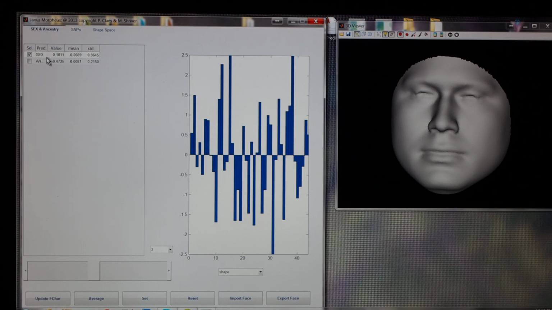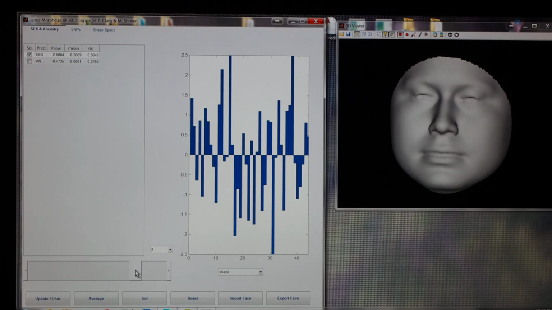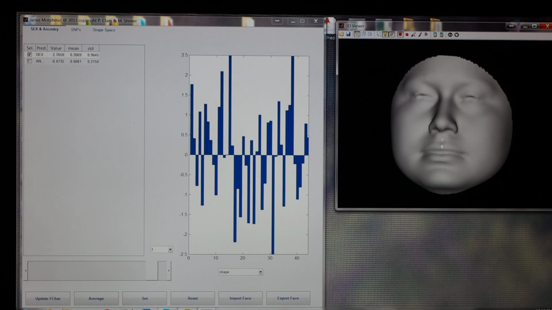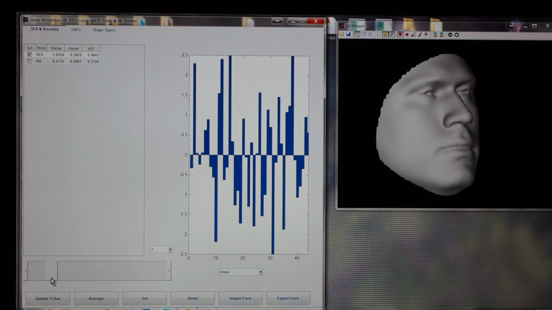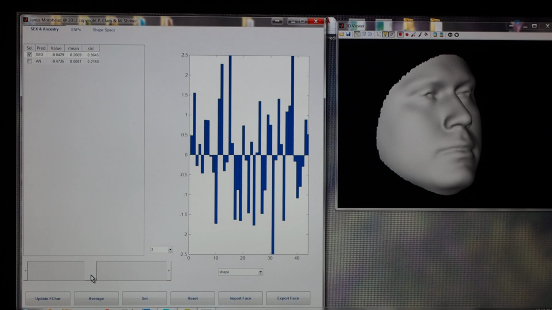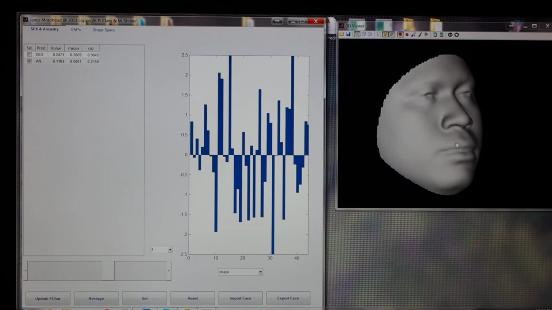We can also do things like alter the sex and ancestry of that face. So I'm going to change my sex, make myself a bit more feminine here, and then move the slider in this way, make myself a bit more masculine. I can go back to where I was at the beginning, and also alter ancestry to make myself more African.